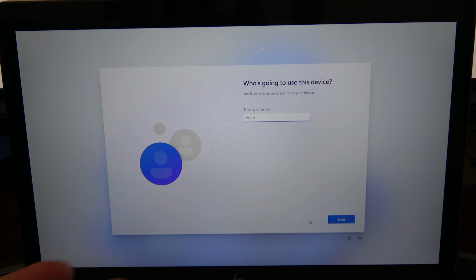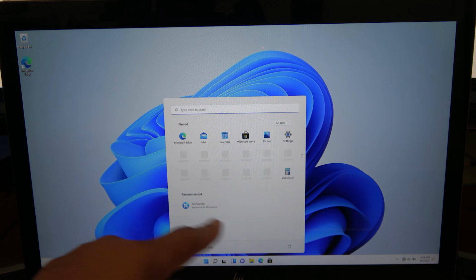Tap that, and it will continue just like it did before. Type in your name, and so on and so forth. And in a few moments, you'll get your home screen.